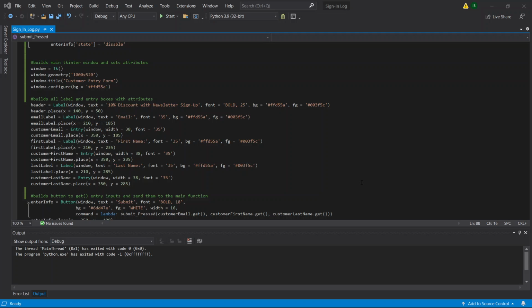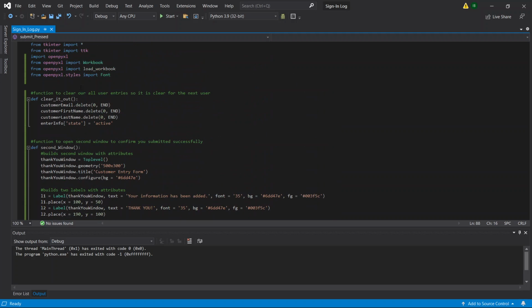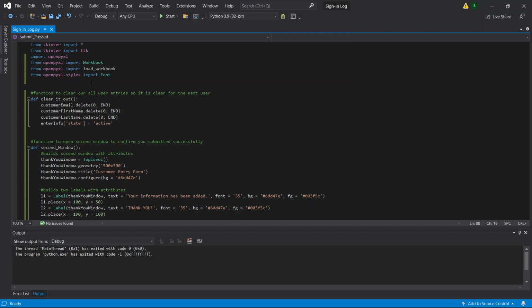So to get into the video, we're just going to start with kind of the files I imported here. So I have Tkinter, Openpyxl. I brought in the workbook, load workbook, and then I brought in fonts because I wanted to mess with fonts. I wanted to make something bold, so I brought that in.